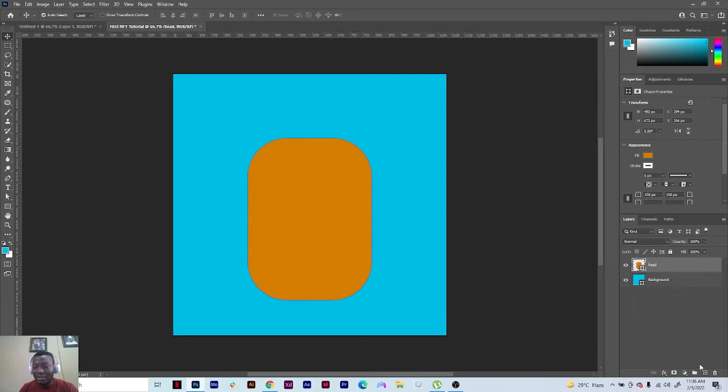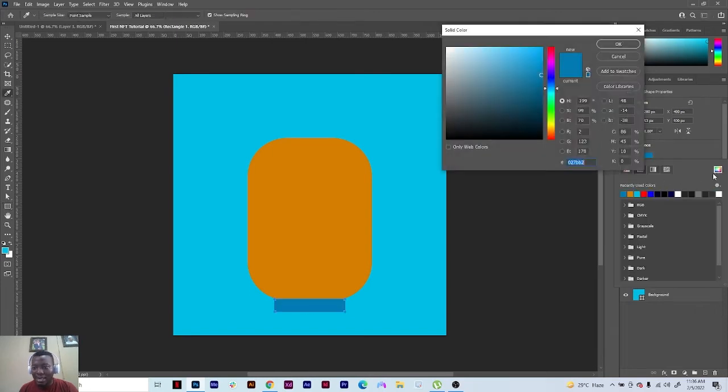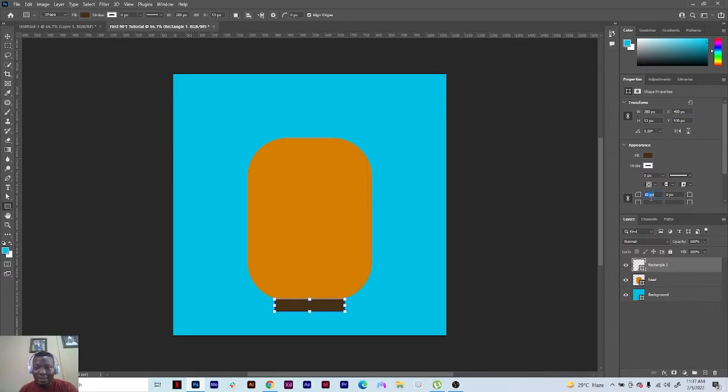So the next thing I want to do now is create a new layer. On this new layer, I want to create a rectangle here, I'll remove the stroke and give it a color. Variations of this orange color, so I'll give it a brown color from here. Something like this is what I have. Then I want to round the corners also, and click on enter.